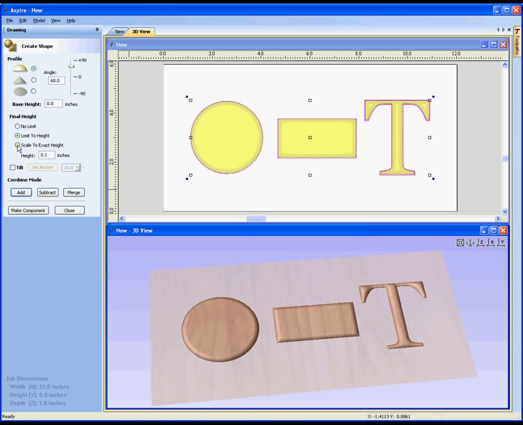The other option is to scale to exact height. What this does is instead of limiting it with a flat plane, it just scales the shape up and down in order to get to the height that we've defined. So if we were to come in here and go back to 1/4 inch, we can see that we're getting the same rounded shapes that we were getting before, but now the maximum height of the widest shape is going to get to 0.25 inches and everything else is going to be scaled accordingly.